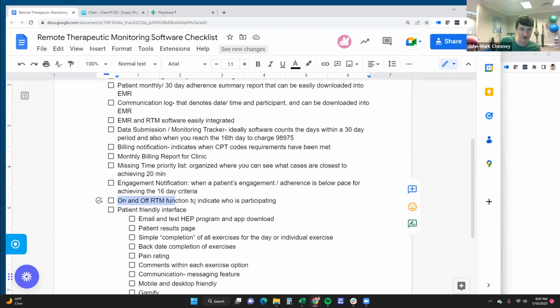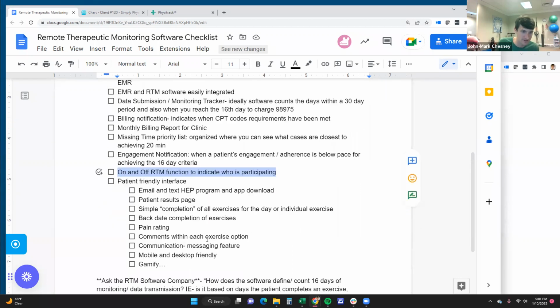So then an on and off RTM function to indicate who's participating. You're going to be using the HEP for everybody, more than likely. But some people maybe just don't have internet access, or they just want to do the paper sheets. If they're just doing the paper sheets and not participating, then we can't remotely monitor them. And so you'd want to turn off that function for them, or make sure you're not being charged for a patient who you're not using that with.